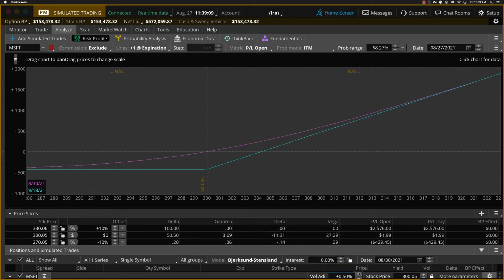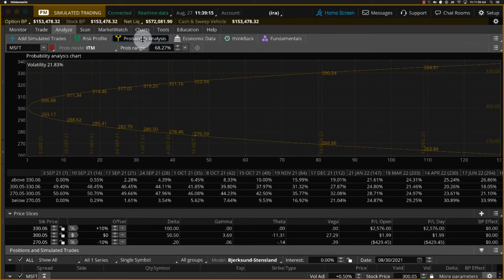Let's go get acquainted with that third sub-tab, the Probability Analysis. Now, with so many options trades, the ultimate performance, the success or failure of that trade depends on a stock price remaining within a certain range over a certain time frame, and this tool actually allows us to explore that very quickly.